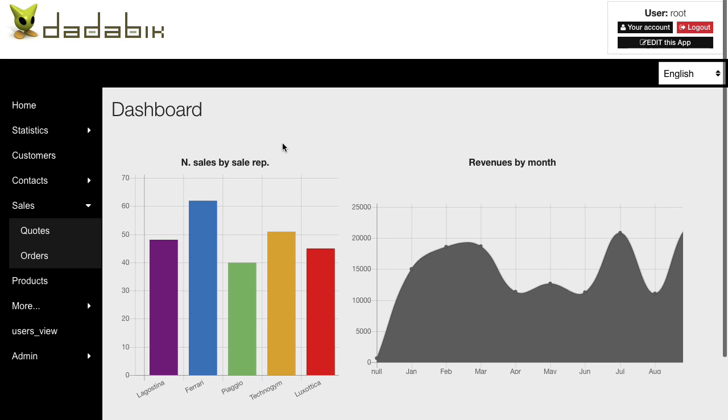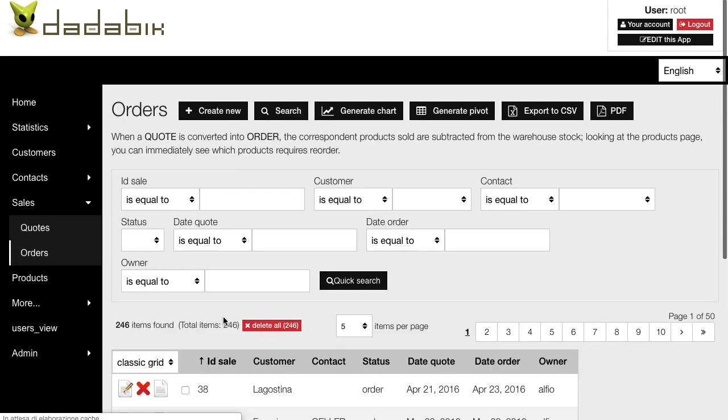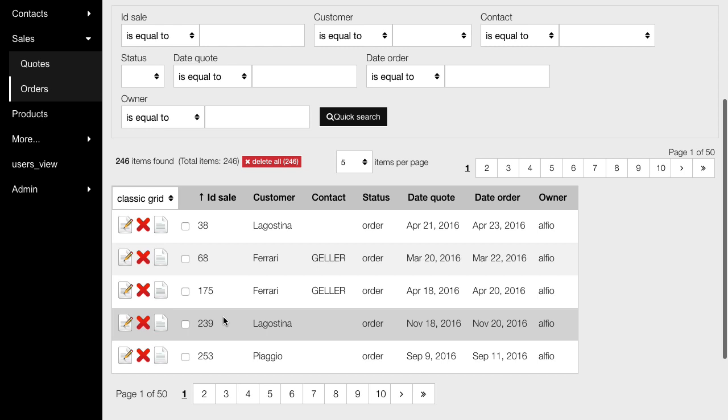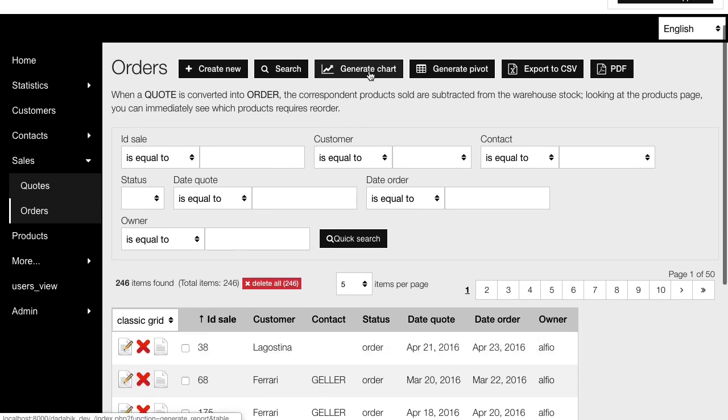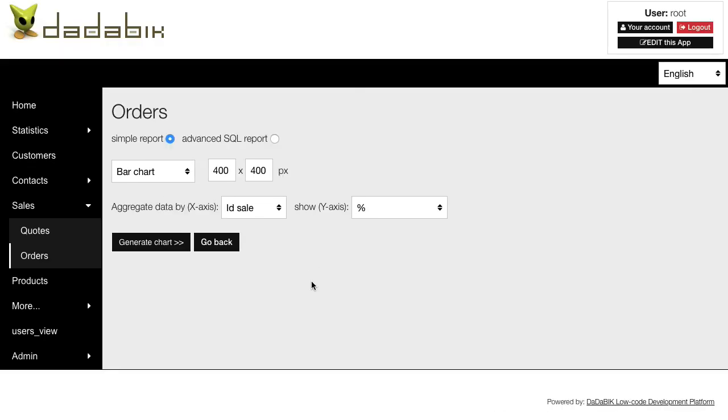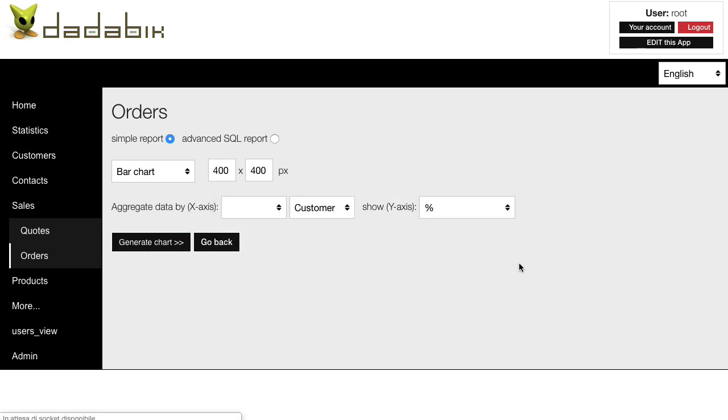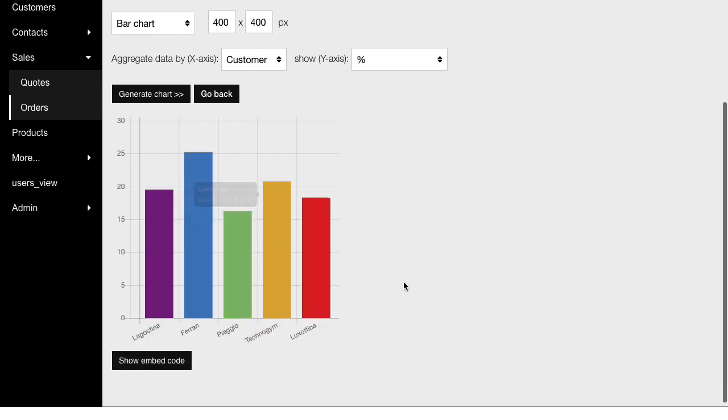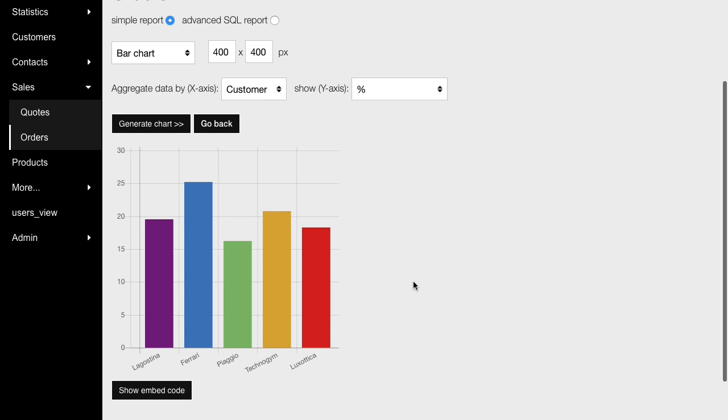So they can manage the data and they can also generate reports, dashboards, and so on using the DaDaBIK application you have created. So let's look at the orders table here, where we have all the orders received, and let's generate a chart starting from here, a very simple chart based on the customer, for example, a bar chart, okay? A simple report, and this is our chart.